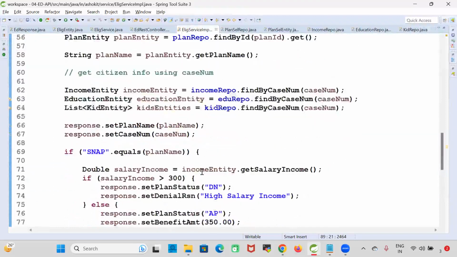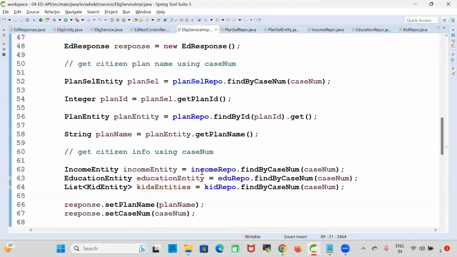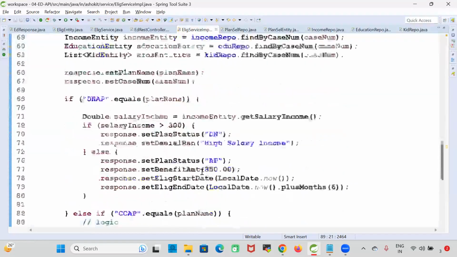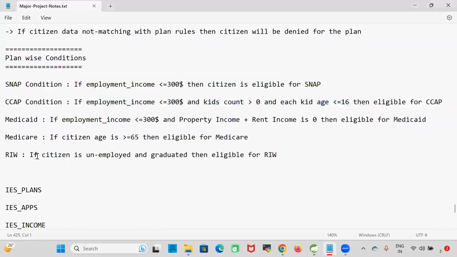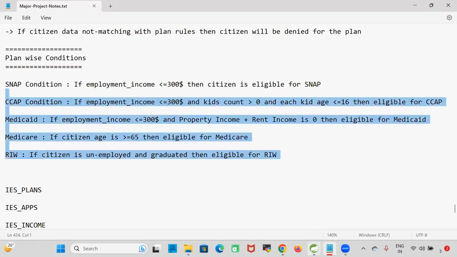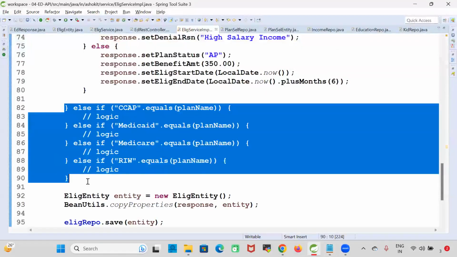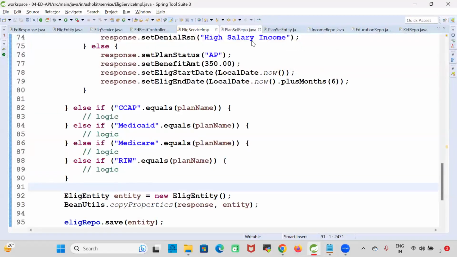Already we have citizen date of birth in the app table. Based on the date of birth, you need to calculate the age. If age is above 60, then only approved. If age is below 60, then it will be denied. How to check RIW? RIW, if citizen is unemployed and graduated, then eligible, otherwise not eligible. So based on the conditions, you need to write the logic here to determine citizen is approved or citizen is denied.